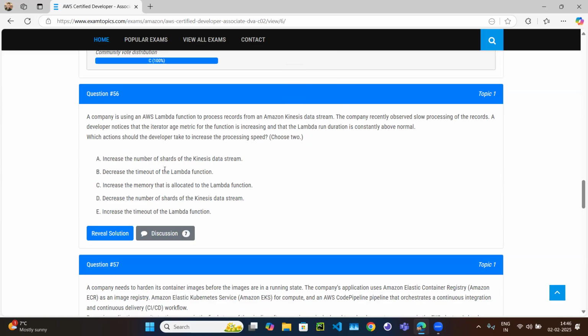Decrease the timeout of the Lambda function. Totally wrong, because Lambda is already taking more than normal, so decreasing the timeout might result in the Lambda function timing out. B is wrong. Increase the memory. Correct, because as soon as you increase the memory, CPU will be increased and the processing speed will be increased. Decrease the number of shards. Totally wrong. We need to increase the number of shards for parallel processing. Increase the timeout. No. So A looks okay and C looks okay.